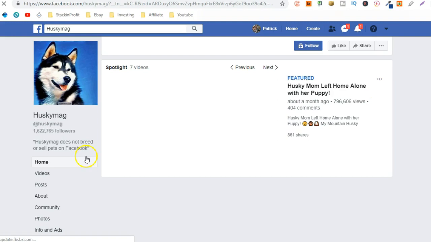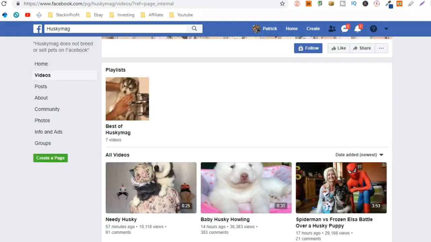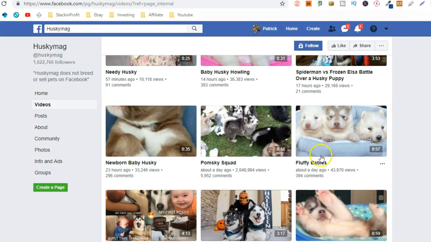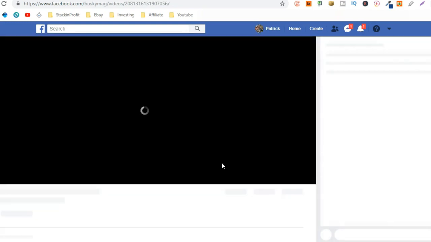So let that load up for a minute. Now I'm going to go to videos, scroll down, and find a video with a lot of views and some good engagement. That way, when I post it on mine, and if I run ads to that video, I know that it's more than likely going to do well. So let's just scroll down. Fluffy Babies 43, Pompsy Squad, that's had over 2 million views. So now I know that this video will do well when I run ads to it.